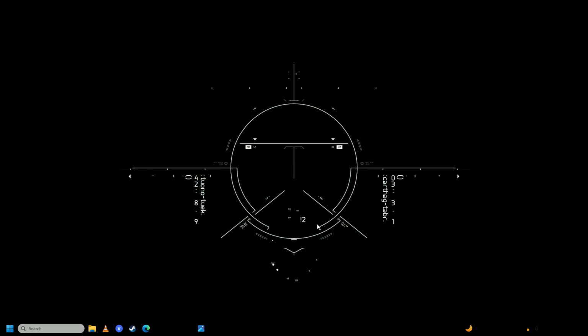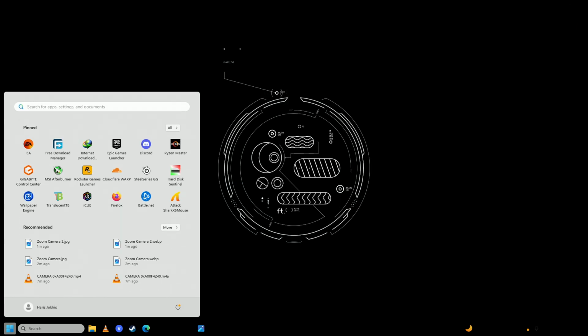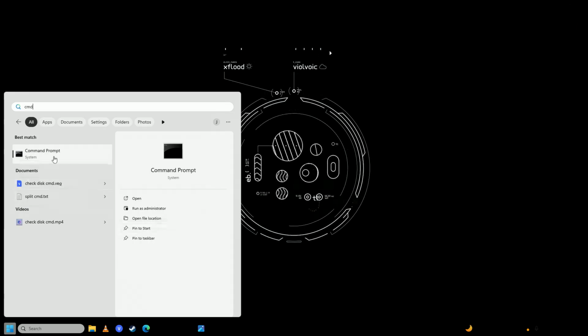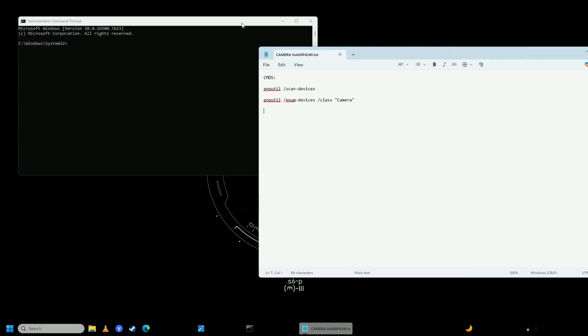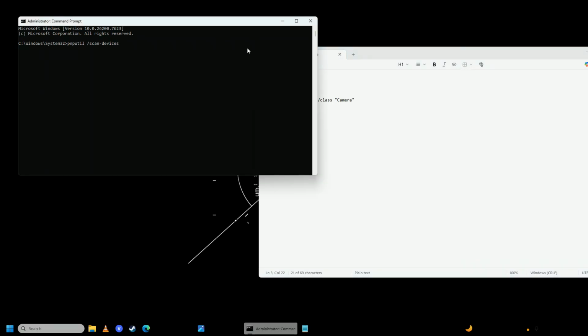And now you're going to open up your start menu. You're going to write here CMD, right click on it, click run as administrator, click yes, and then you're going to put both of these commands in. I'm going to put both of these commands into the description of the video. So you're going to paste both of these commands in here.